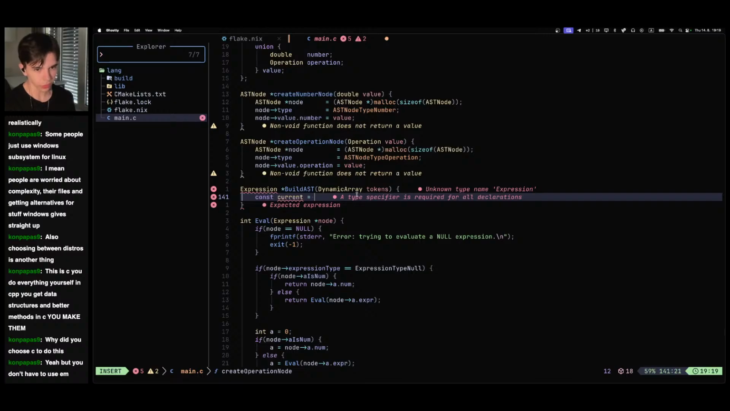Why did you choose C to do this? I mean, I just explained it like half an hour ago. Yeah, but you don't have to use C. That's the point, that's what I was explaining.